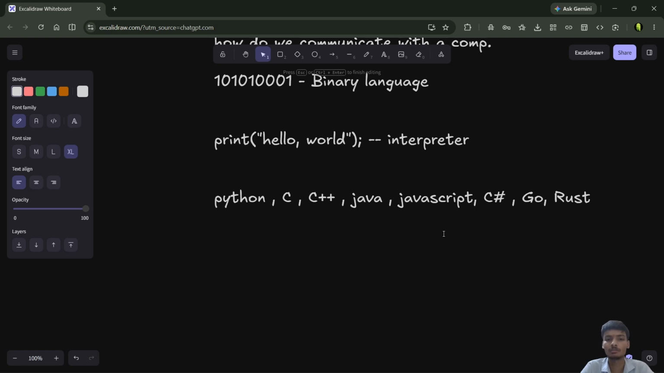And as I already told you, computer only understands the language of 0 and 1. But writing in binary is difficult. So we made these languages which interpret or compile into the machine language, or binary language, you can say, and the computer understands this language and gives the output.